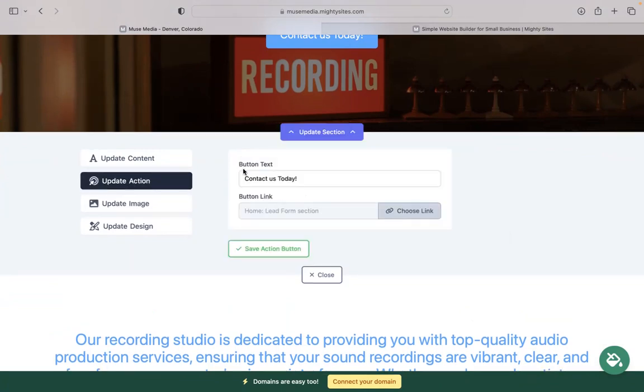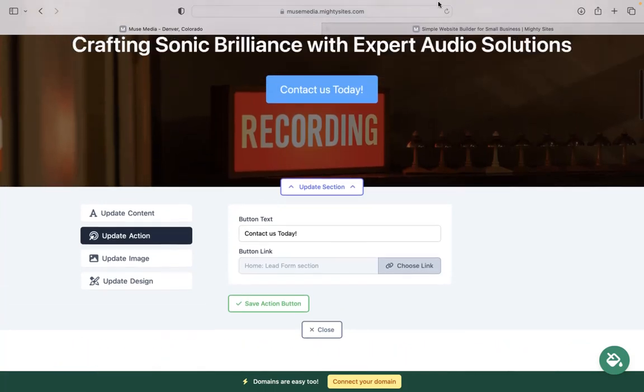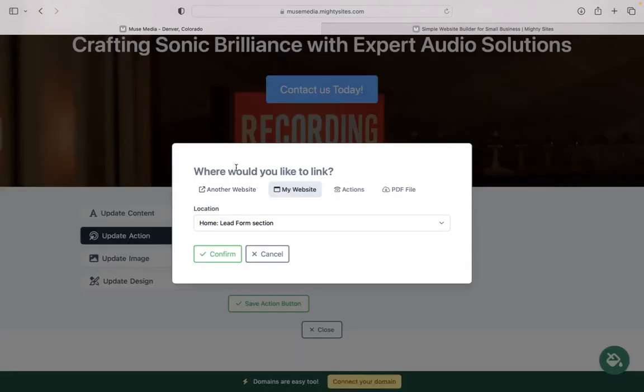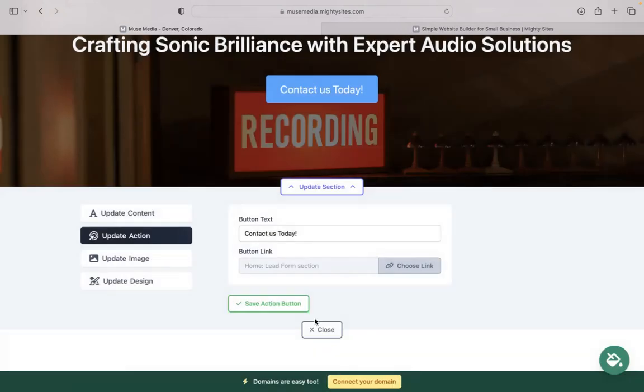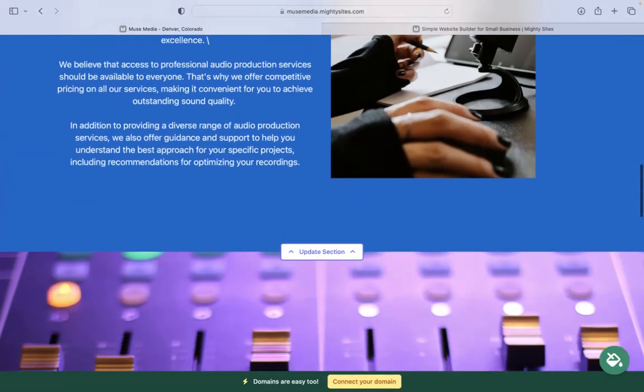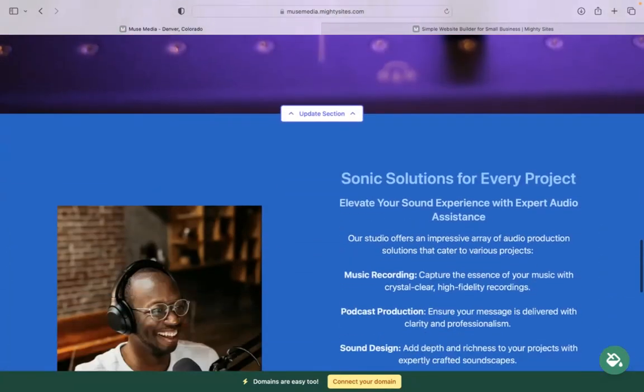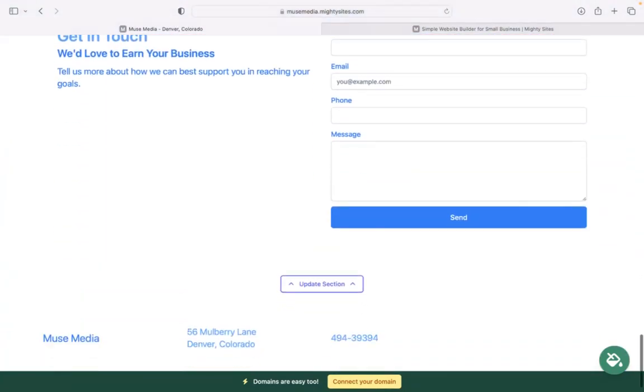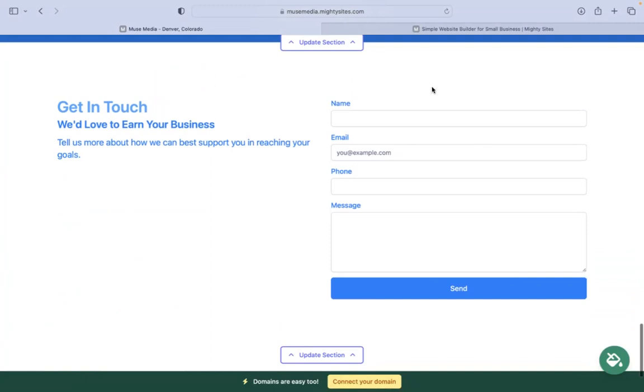Under update action, we have those call to action buttons over there. And the various sections, you can change the text as well as where they link to. You can link to another website if need be, and even upload a PDF file for your customers if they click on that button, maybe a PDF file with your various different rates and services you offer. In the last section, we have a lead generation form. Customers can easily reach out to you here with their business queries on your recording studio. Keep track of all your leads in your Marti dashboard.